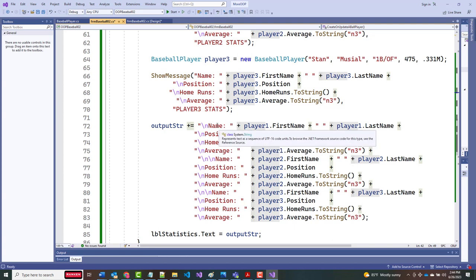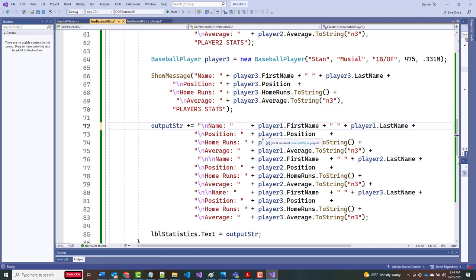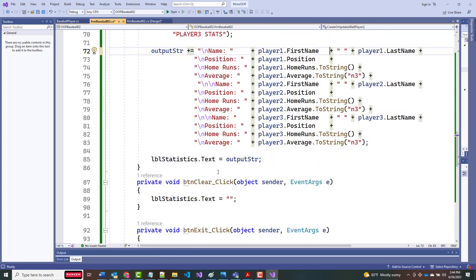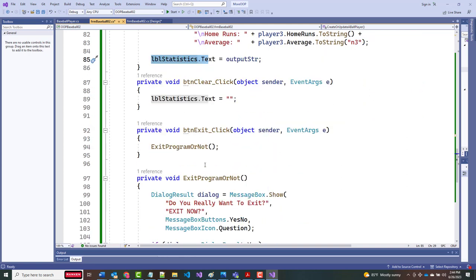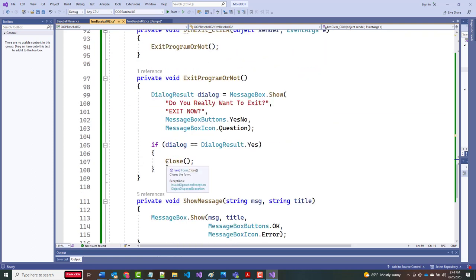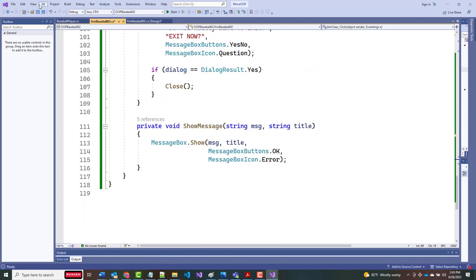All right. Finally, we came in here and we set this up. Our output string now had, again, information from all three individuals. We filled up an output string and then basically assigned that output string to our label. Clear was just that, clearing out that label. Exit was nothing new, and we've got our old show message that we've been using.